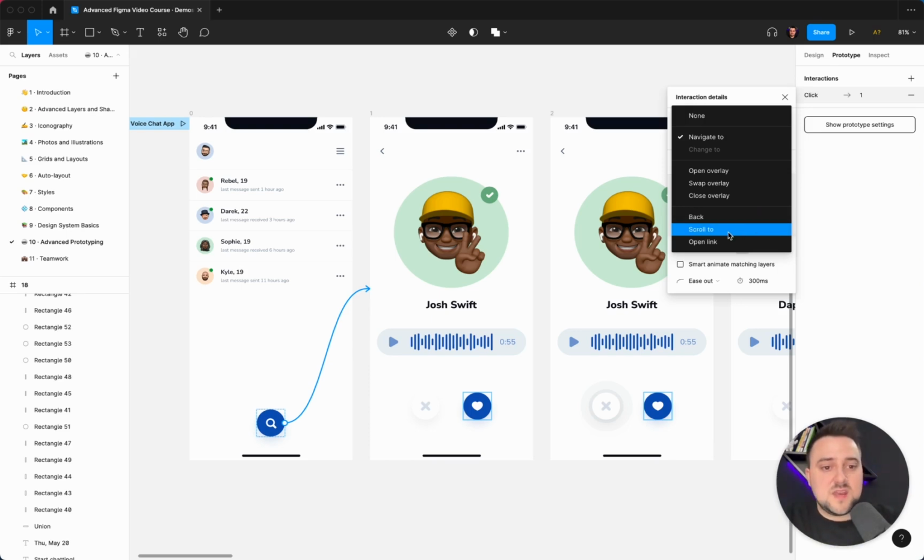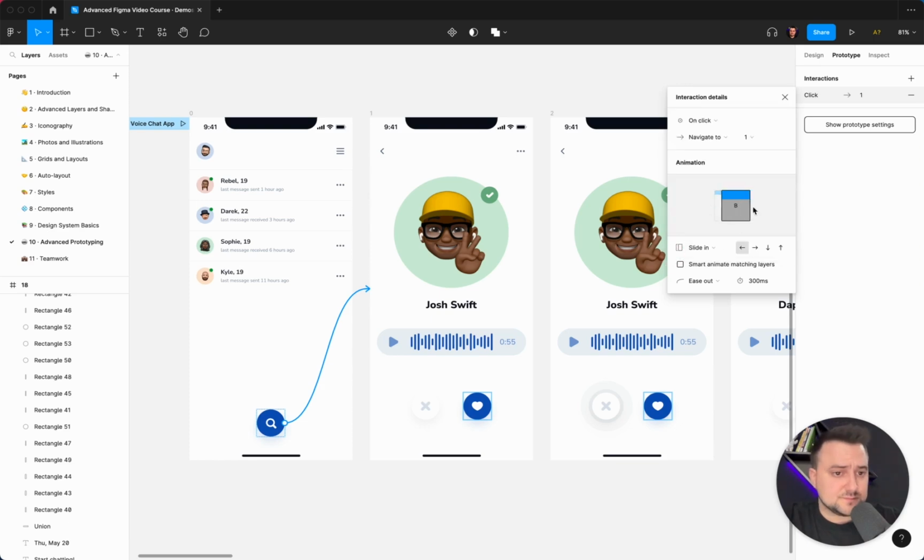Back is great. Scroll to is basically for larger things where you actually want to scroll the user down a page. So you have a really long frame. If you hit on something in the navigation, like contact us, it's going to scroll you to the bottom of the page. That's what it's used for. Open link is basically opening a real link, so you can enter the web address in here.